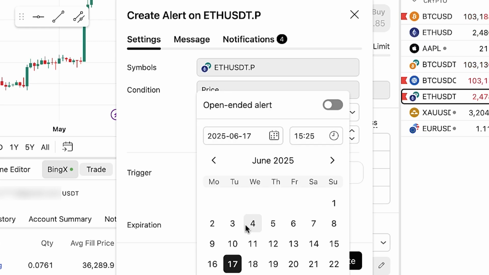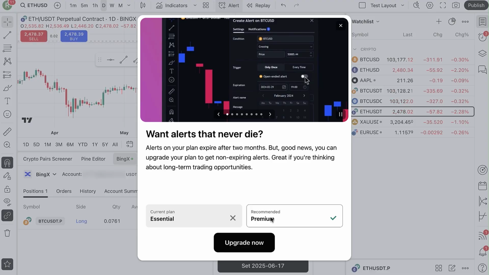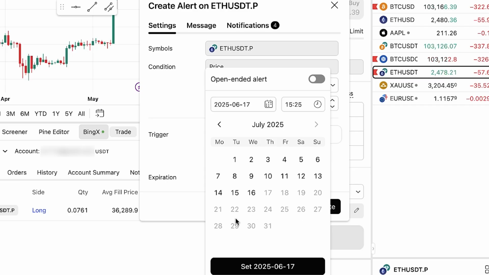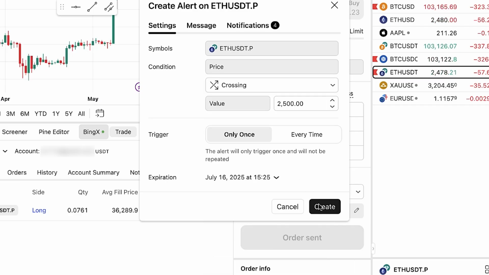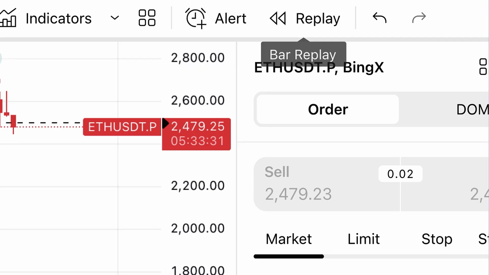You can choose here if you want to have expiration or not. If you want to choose open-ended alert, then you would need to have the premium account. But of course you can always choose the alert for the future. Let's say for example 1 month from now set. So then if it reaches within 1 month, you anyways get the alert. I click here create. Setting up alerts is just one of the many helpful features on TradingView.